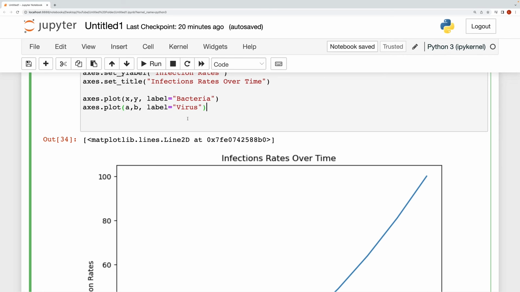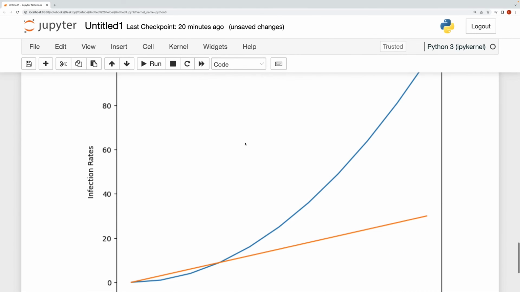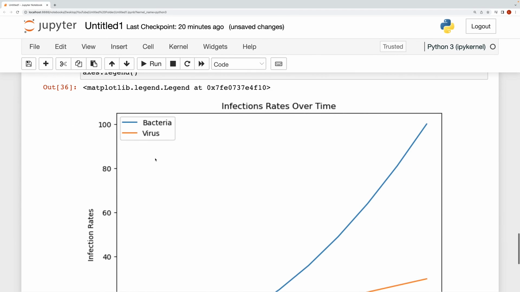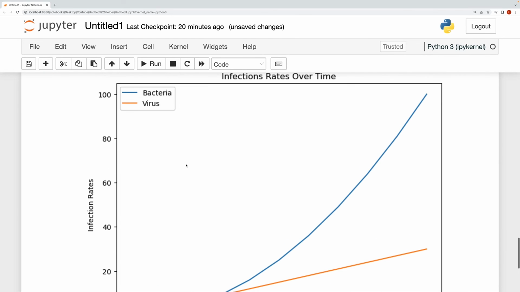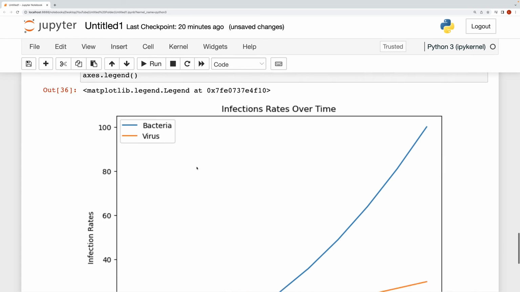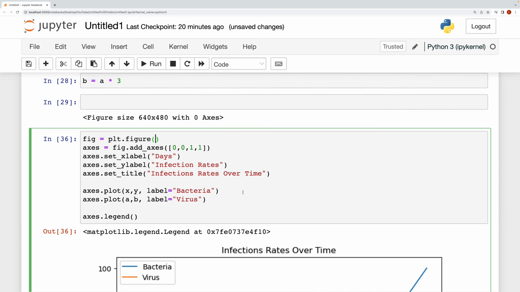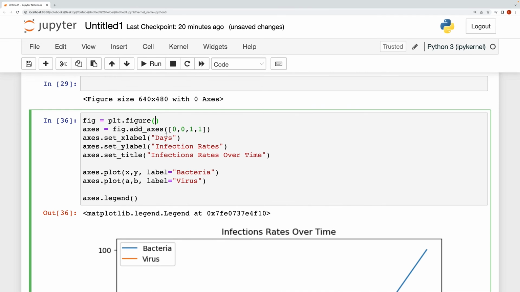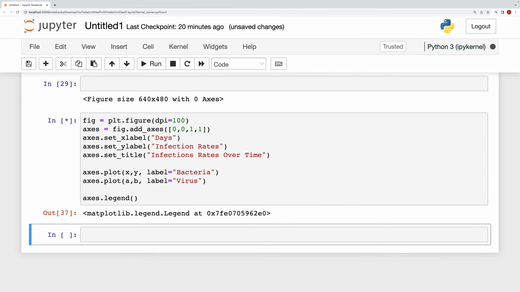So over here, what we can do is give these two graphs a label, and that doesn't really do anything until we say I want a legend. So I can say axis.legend, and what that's going to do is say, okay, the blue one's bacteria, and the virus is the orange one. Okay, so that's pretty much it. Now, one thing we can also do to increase the resolution of the image is we can say DPI is equal to something like 100.